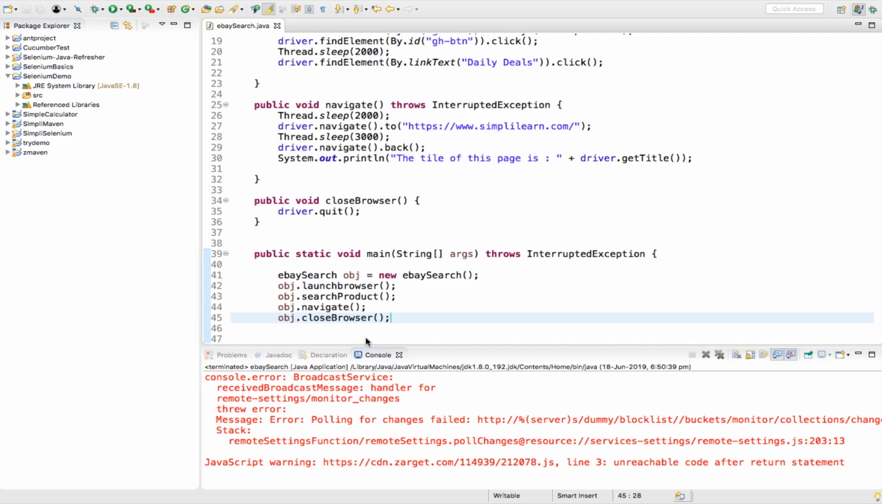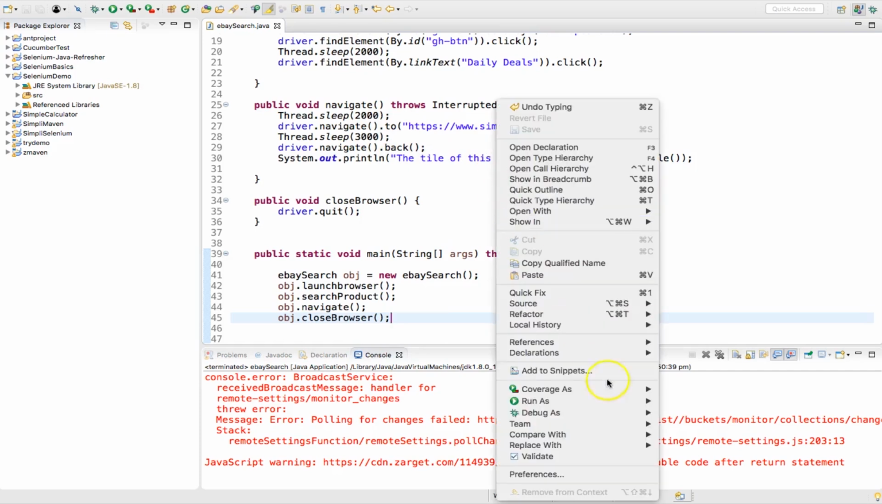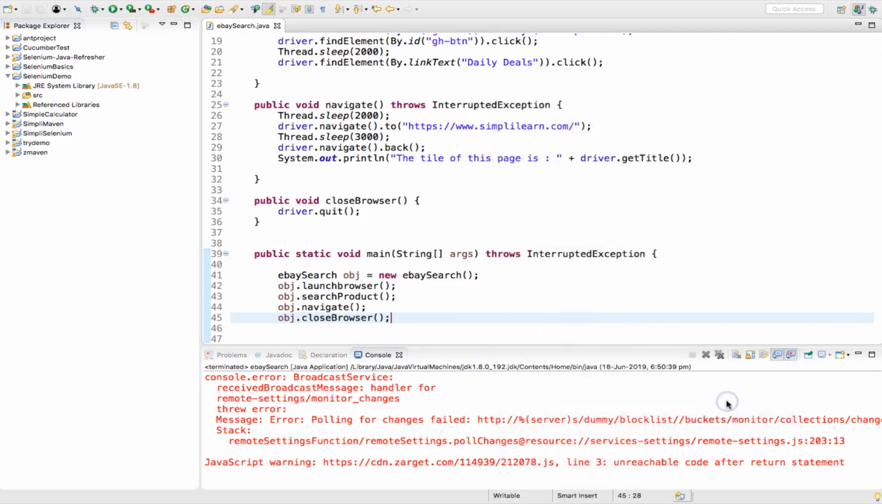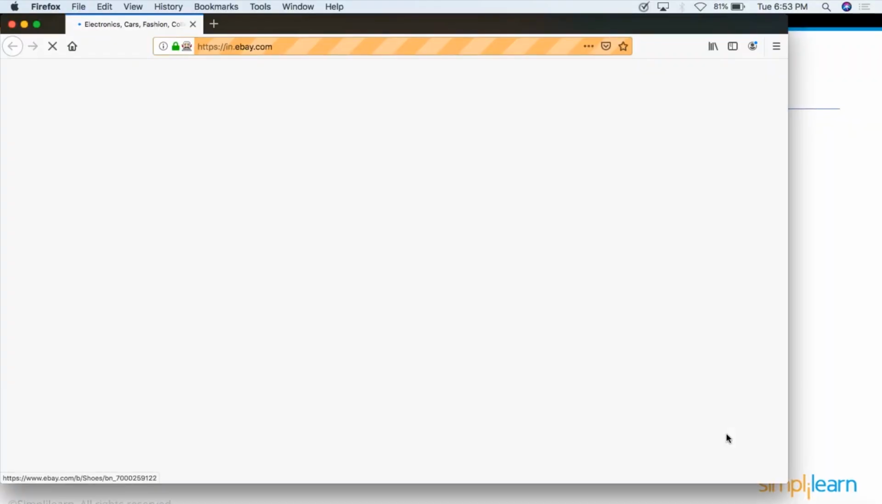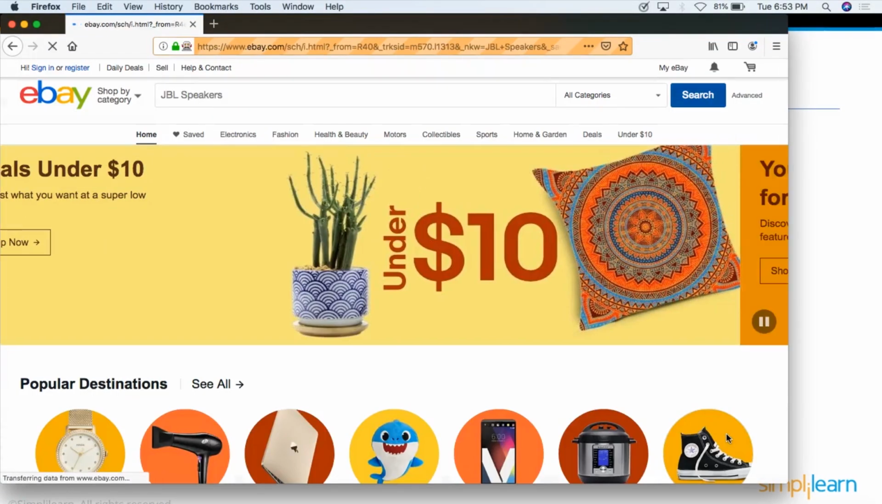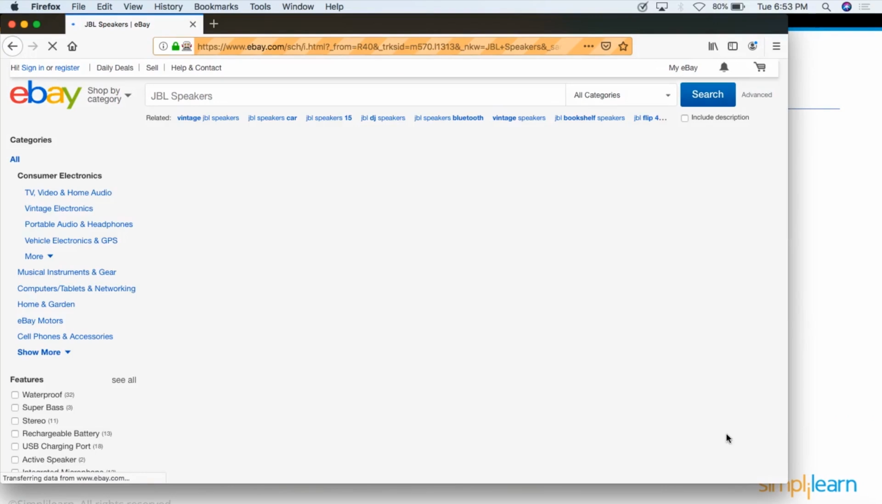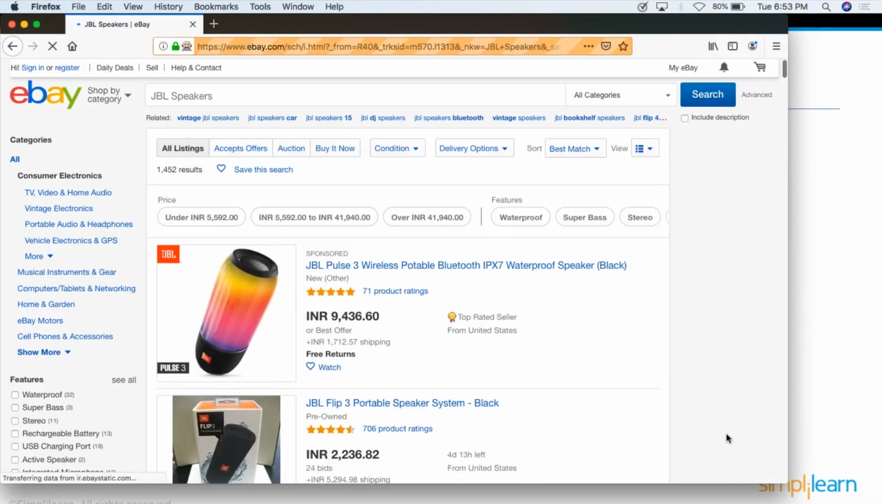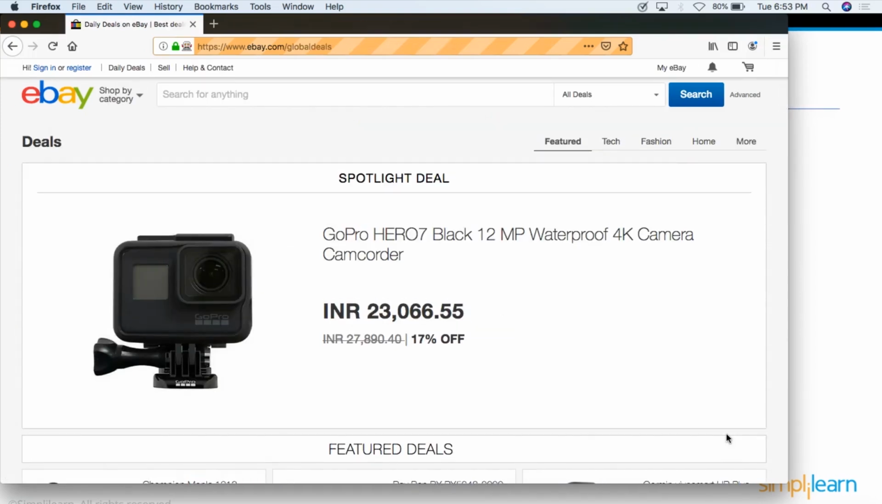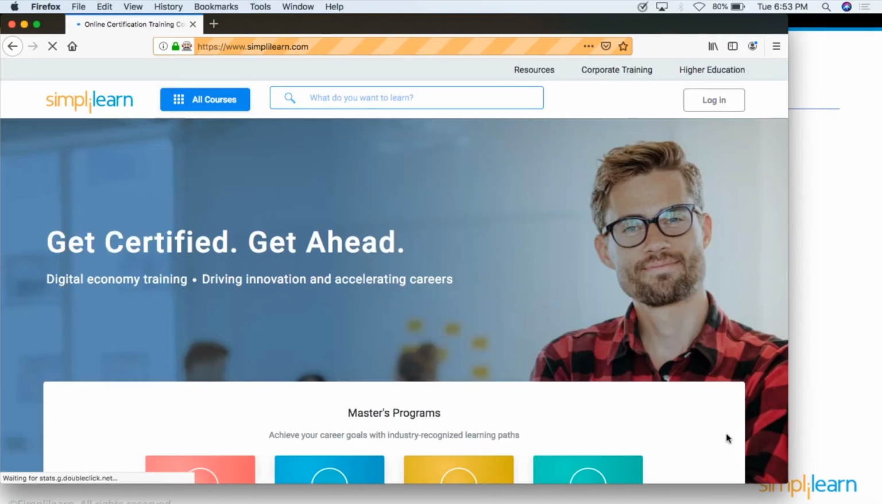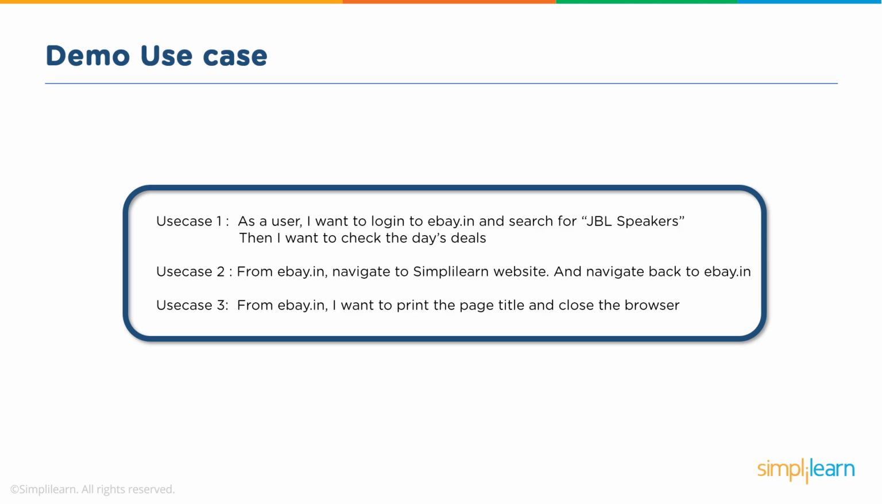So now let's execute all these 3 use cases. And we should be able to see the title of this page on the console. So same thing, right click, run as Java application. Okay, our eBay is launched now. Send keys the JBL speakers, click on the search button, executed, and then it has to click on the daily deals. That is done. Moves to the Simplilearn website. Now it has to come back to ebay.in, and the browser closes, which just happened at the snap of a finger, right?